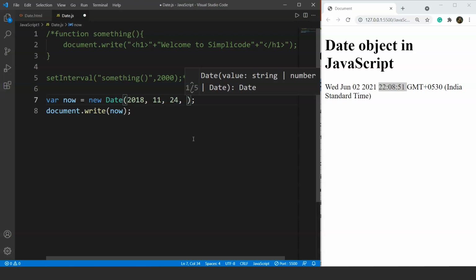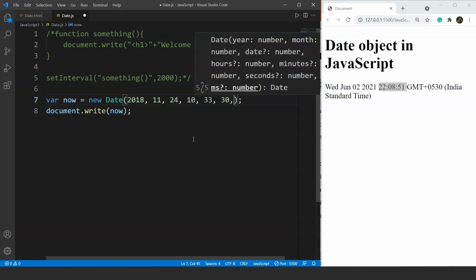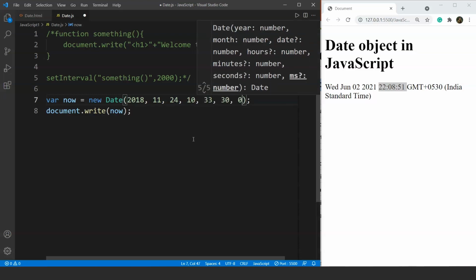Suppose we are providing all 7 parameters, then those 7 parameters will be taken accordingly. It's not like we can give the day first and then move ahead and provide the year or month. So if we want to print all 7, we have to provide all 7 parameters. Let's say we are providing all 7 and the last one will be 0. Let's save it now.